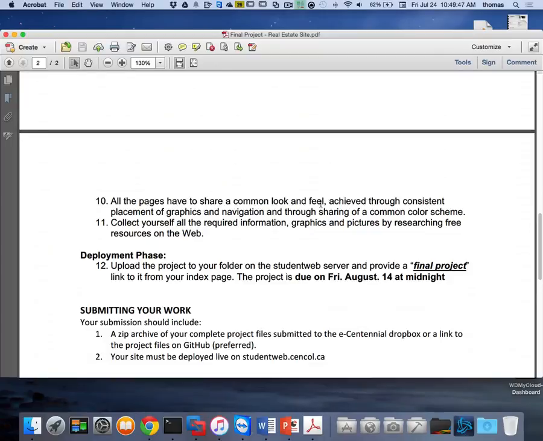All the pages have to share a common look and feel, achieved through consistent placement of graphics and navigation through the share of common color scheme. I agree with this. If all the pages look completely whacked and different, that's not good, right? It has to look kind of the same. Almost like your whole site has a feel, right?